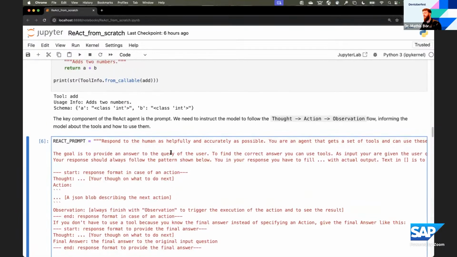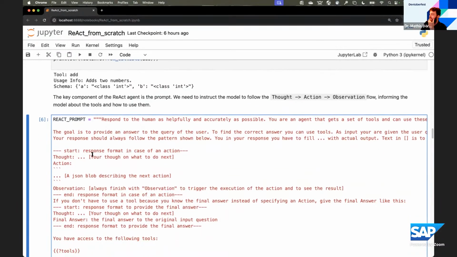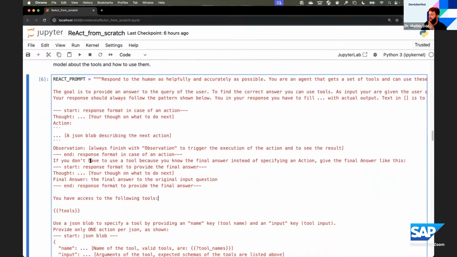Since we have to parse the output, we have to make sure that the LLM follows a structure that we can parse. This is what I'm explaining here, and I repeat and try to make clear that the model really follows this instruction. So here we explain the basic structure: first a thought, then the action block. The action block is a JSON blob. And then here will come the observation.